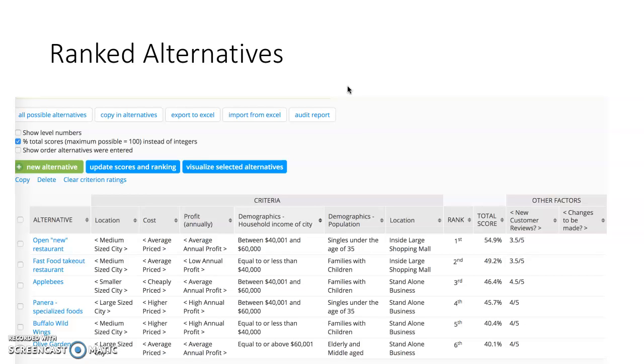Here we have the ranked alternatives. So here we can decide what we want displayed again, just like in the alternatives section. You have the show level numbers, your percentage of total scores, and then show order alternatives were entered. Here we only wanted the percentage of total scores, so that's going to be right next to this rank column, and then it has a total score.